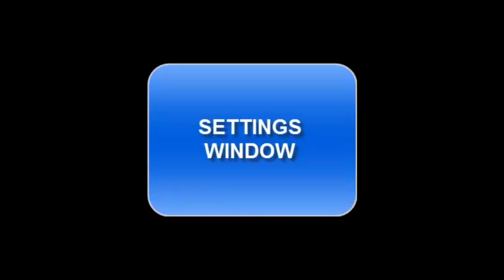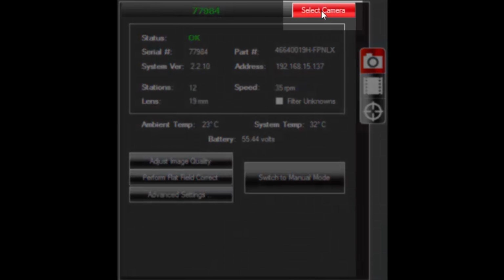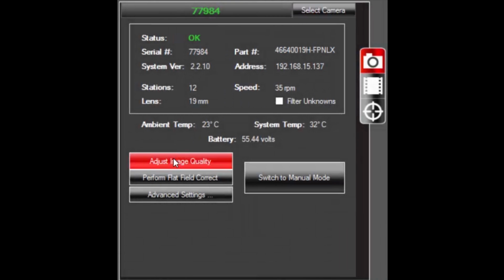The settings window provides a user with many tools to enhance the capabilities of their thermal radar viewing experience. A user can select a specific thermal radar to display in the panoramic viewing window, adjust the image quality, and perform various advanced settings.